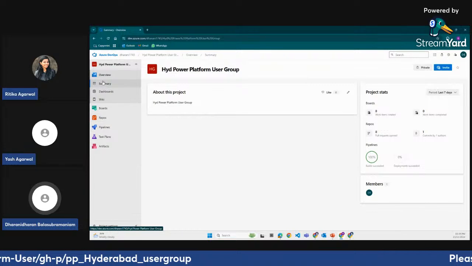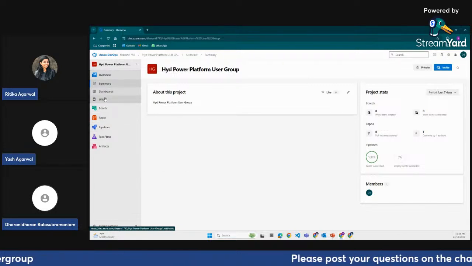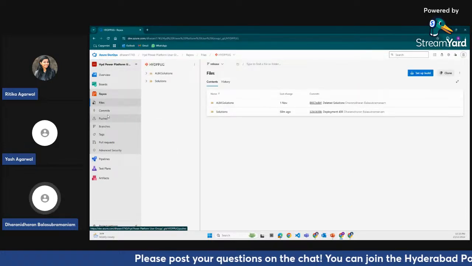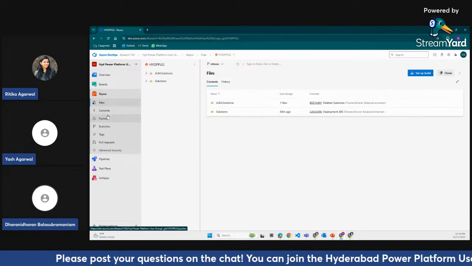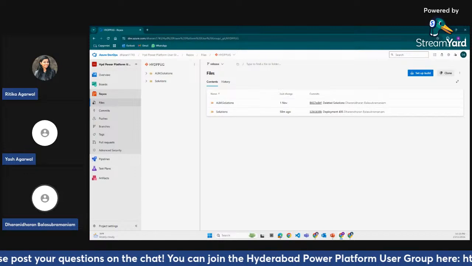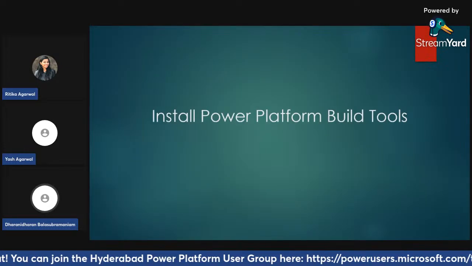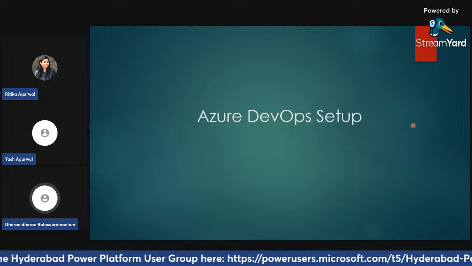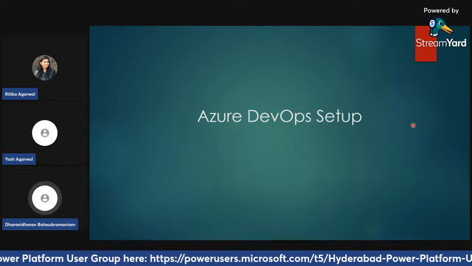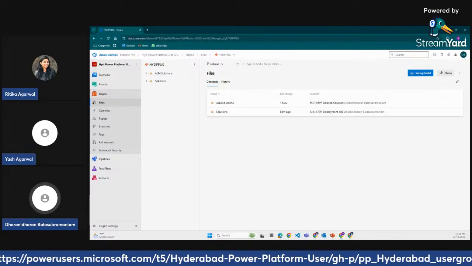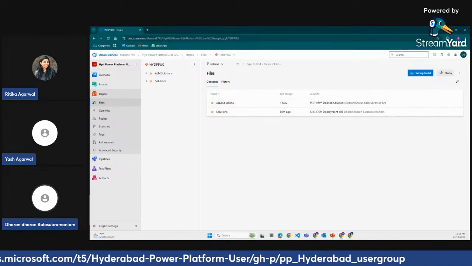I'm not going to deep dive into each of these components in Azure DevOps. I will quickly go through what is really needed for the ALM process. So far we have seen the Azure DevOps setup, and this is the project creation part which I have explained. Now I will quickly show you how I have configured the repos.